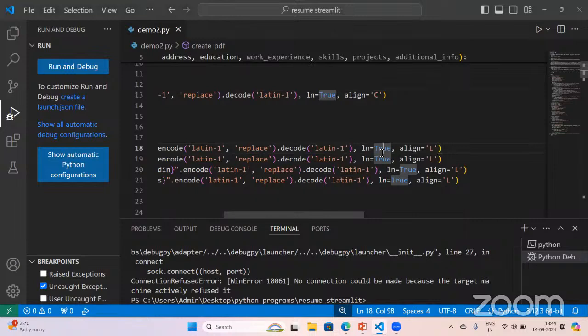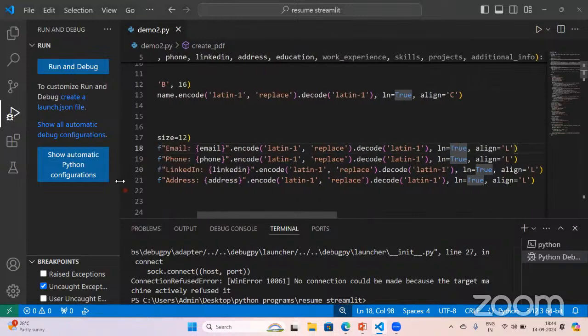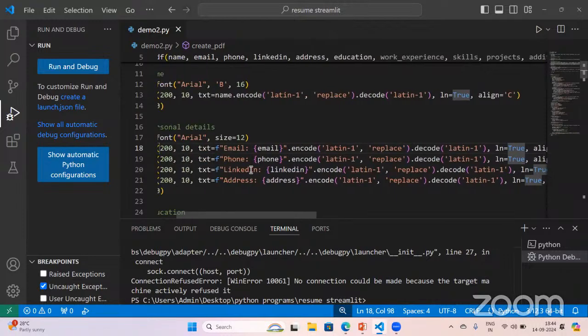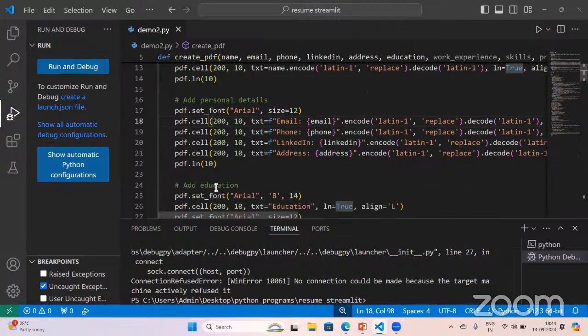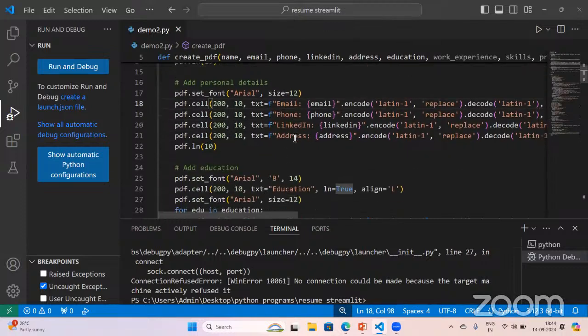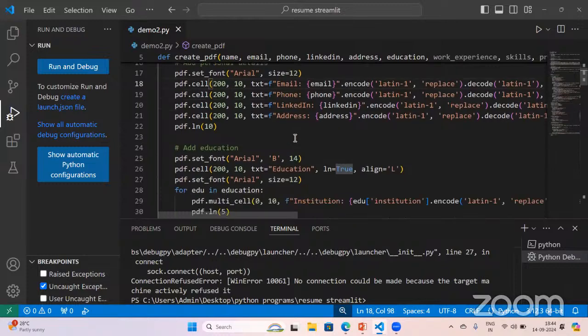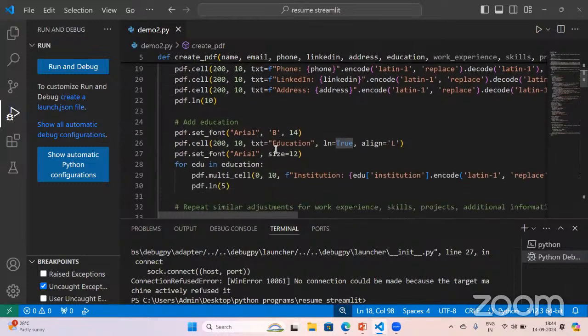So the same pattern is repeated for phone number, email, LinkedIn address. Next pdf.ln10. Again, it is adding a vertical space of 10 units after printing the personal details. Now we are adding the education section. So this sets the font to bold Arial, size 14.